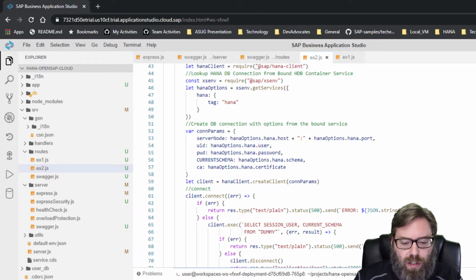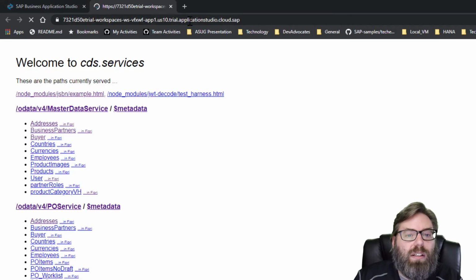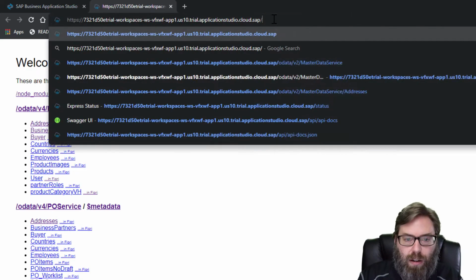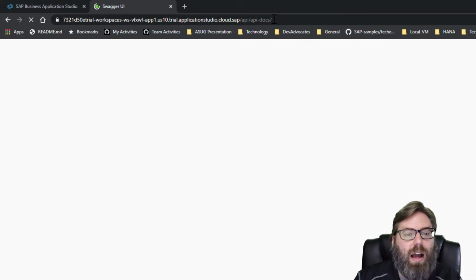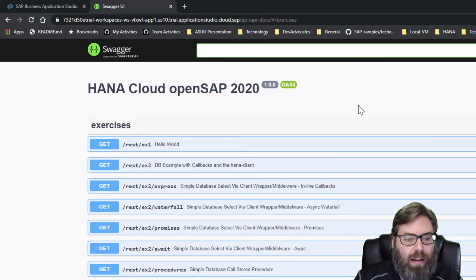What we can do is we can just go ahead and test them right after we look at them, rather than look at a bunch of code and then come back and test it at the end. So let's come over here and go to API docs. And that's going to be REST ex2.